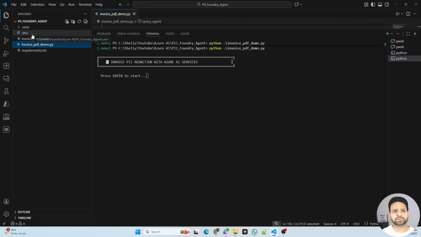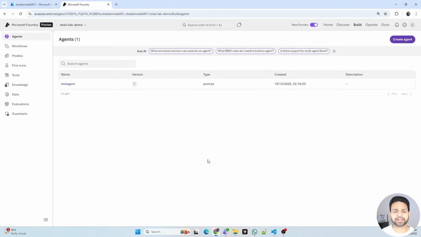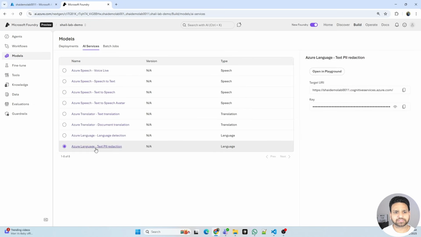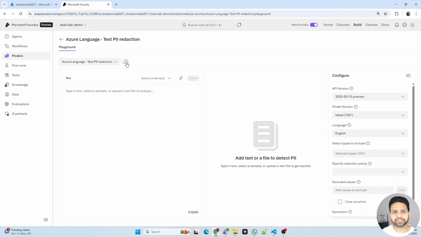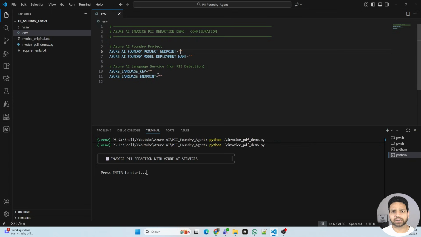But I think we missed one point. We have to provide the environment variables. So let's provide the endpoint and the key, as well as the project endpoint. So let's go back, go to the models, AI services, and here is the option. Now you can copy from here, and don't worry about the key. I will delete these resources before uploading the video.